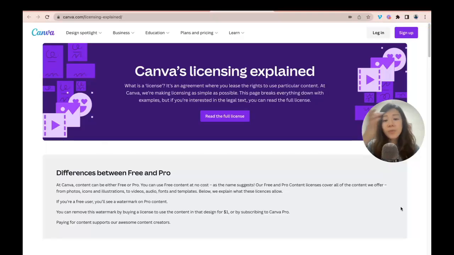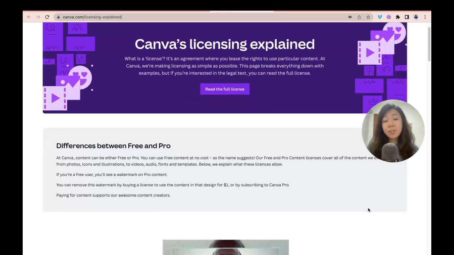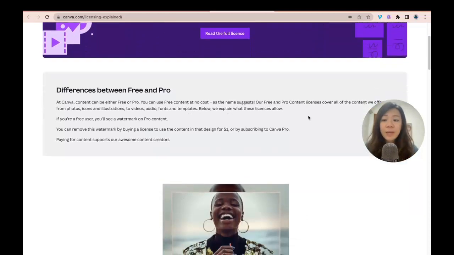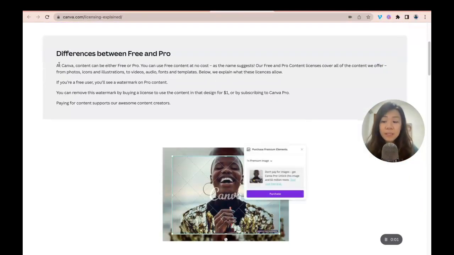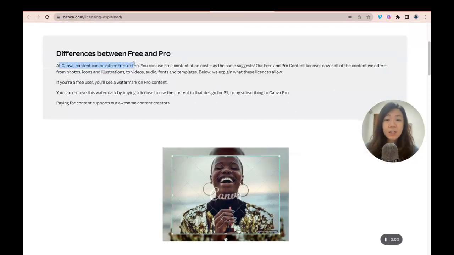Okay. Now, I want to bring your attention back to this page. This is a pretty new page on Canva, canva.com/licensing-explained. I love this page because I think they've broken it down in a more simplistic manner on what can or cannot be done. So here, differences between free and pro: basically the Canva content can either be free or pro, like we mentioned just now. You can use free content at no cost.